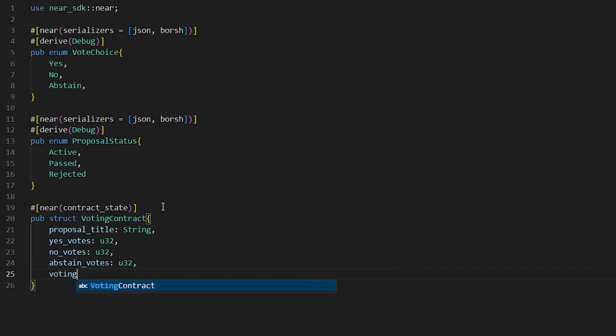Voting deadline. Need to mention that for the time we write the number. It is pretty big, so we also use U32 for this. Also we'll write minimum votes required. It will be U32. And finally, is voting open, and it will be boolean. So now we have our voting contract with vote counters for each choice, deadline and minimum vote requirement. This gives us a lot of scenarios for control flow decisions.